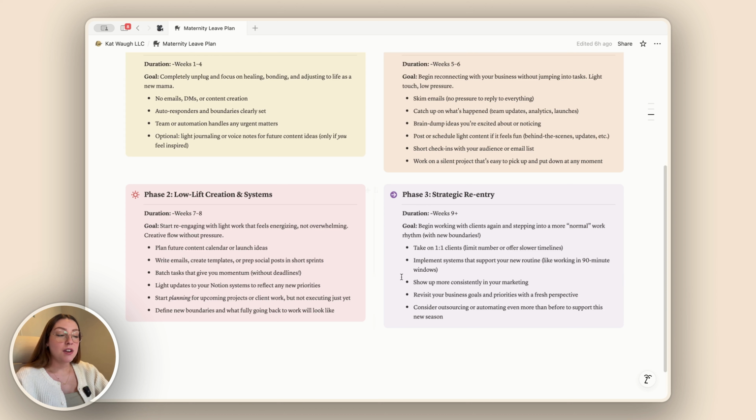And then lastly, phase 3 is essentially coming back full time, where I'm going to start working a little bit more normal again. But normal is probably going to look a little bit different. So making sure I'm implementing those new boundaries that I've set for myself and not overdoing it right away.